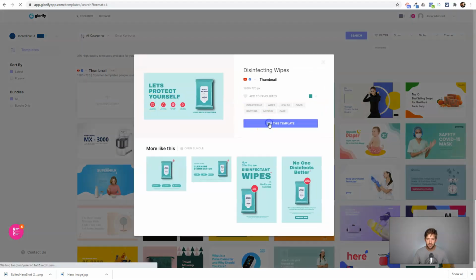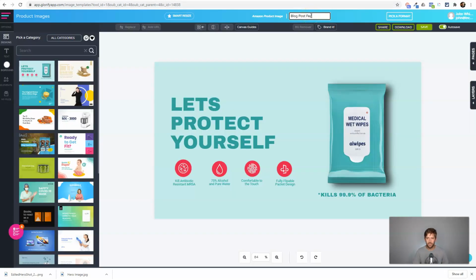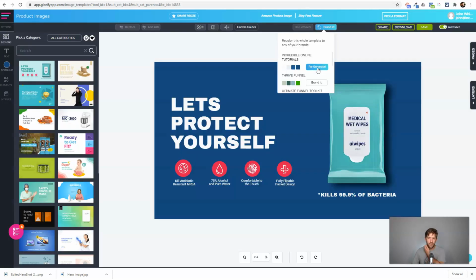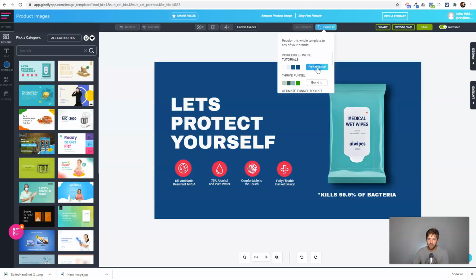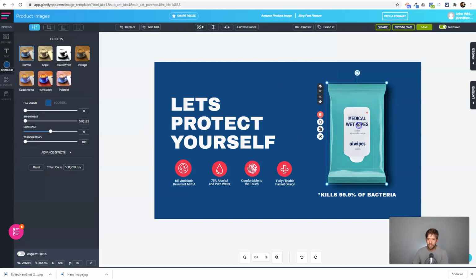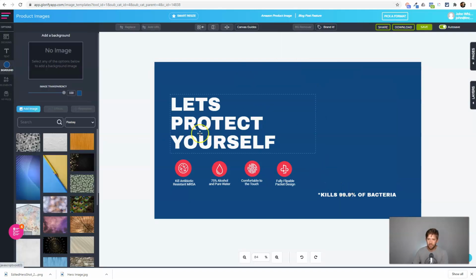We'll take one of these templates, call this blog post feature. And what's great about Glorify, again, we made that brand styling, right? So we have this incredible online tutorials brand. We can go ahead and brand our entire image, and immediately it can flip through a bunch of different color schemes. This one's obviously, to me, the best one looking. So we can create this and everything looks on brand right here.